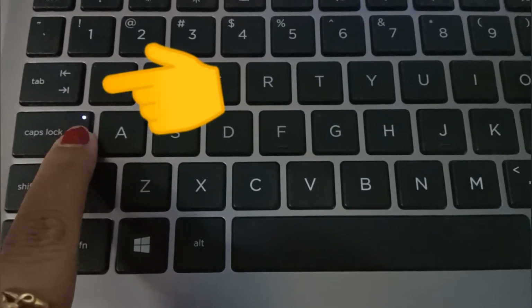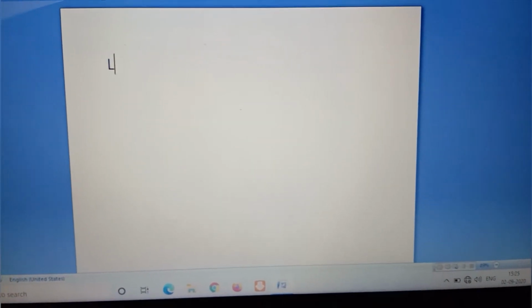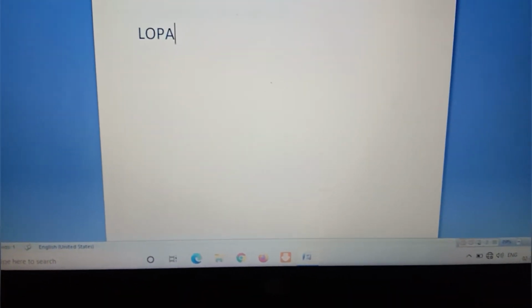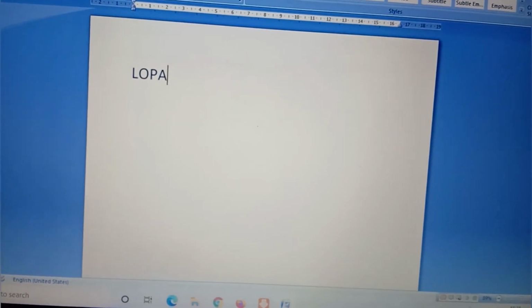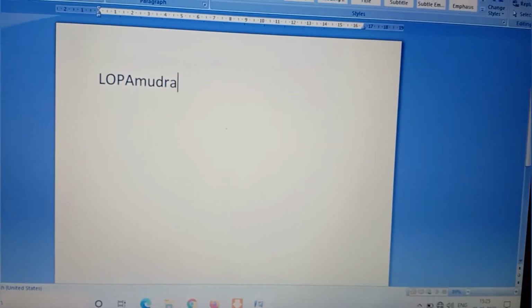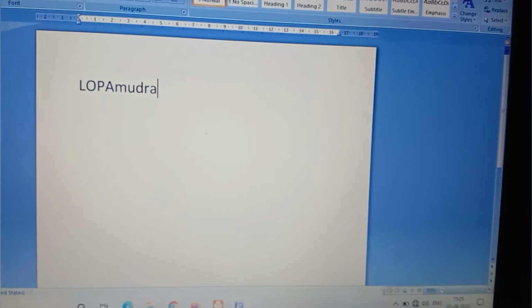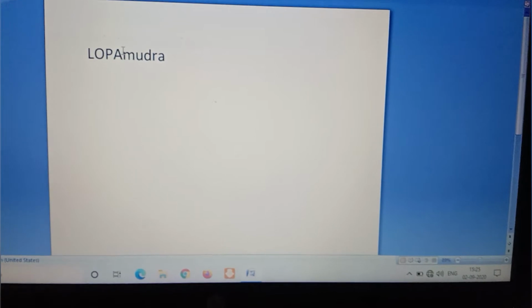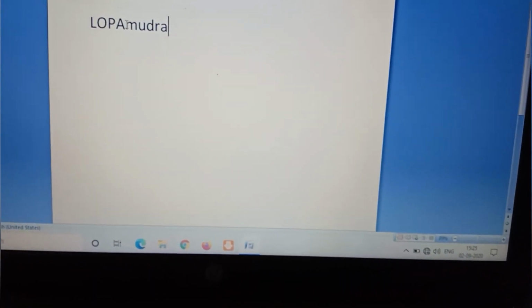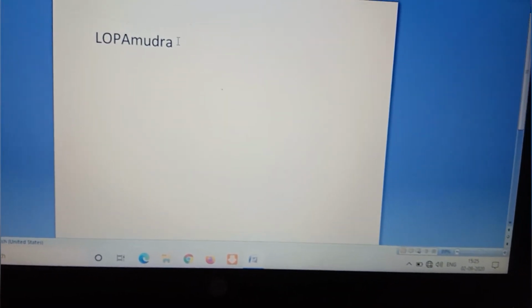If you see the light glowing over here, that means the caps lock key is on. Now the caps lock key is on, and I am going to write my name, Lupa. It comes in capital, uppercase. Again I am going to switch it off, and here I am going to write Mudra. Now it comes in lowercase, or normal letters. So the first four alphabets are in capital letters because the caps lock key is on, and the rest are in lowercase because the caps lock key is off.